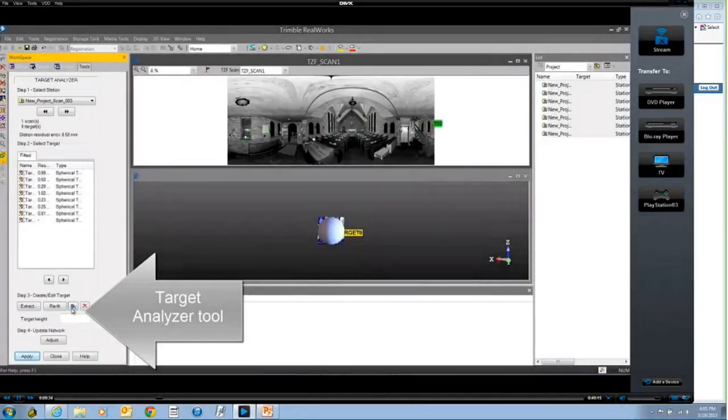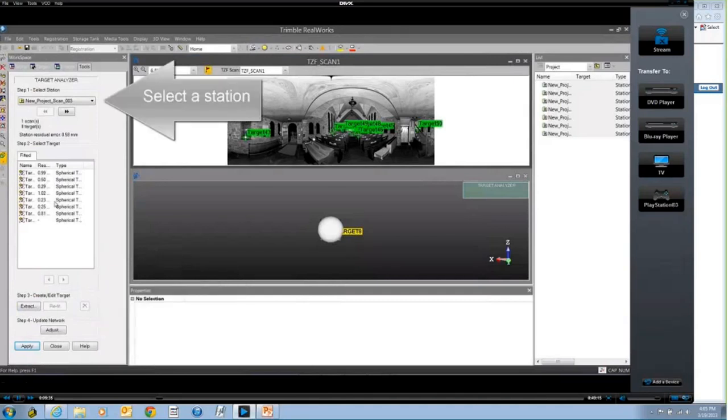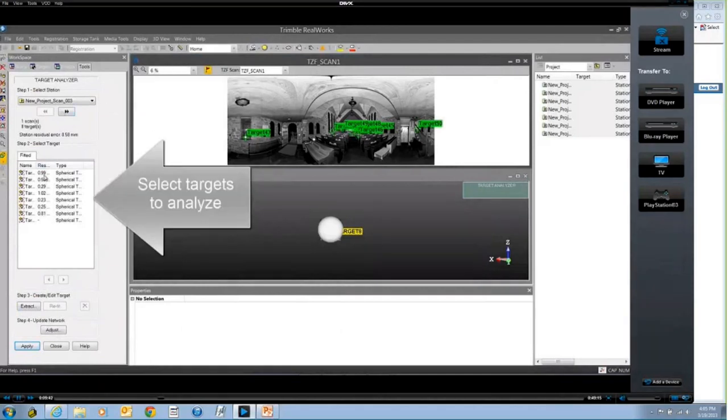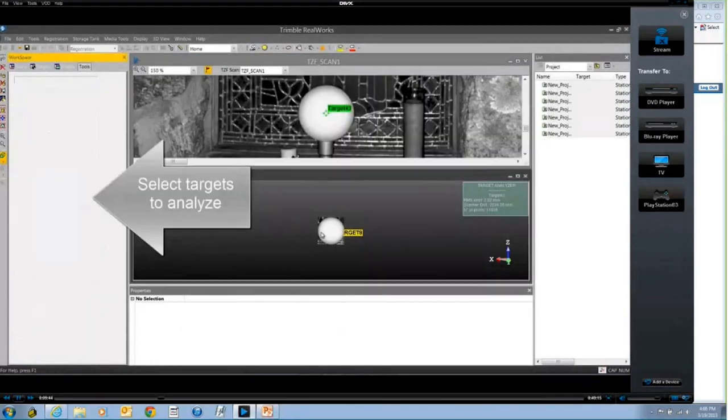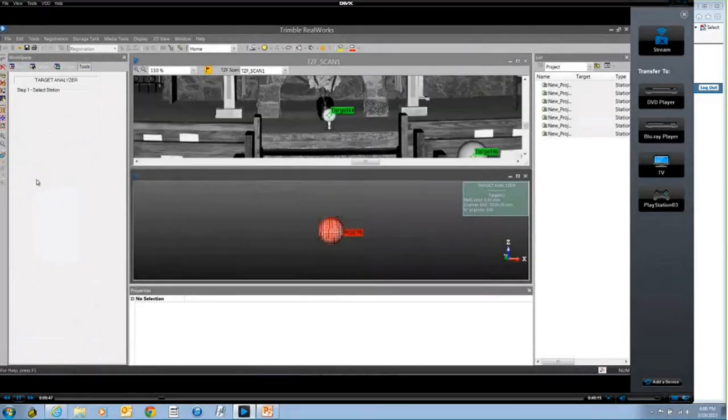So what I'm going to do is open the Target Analyzer tool. What this tool does is it allows me to go in and look at each of the stations and all of the targets within those stations and analyze the targets. And if needed, I can go in and create or delete potentially bad targets. So in this case, I'm going to select a station. Station 4 was the one that gave me some trouble, so I'm going to just pick the station before it, station number 3.